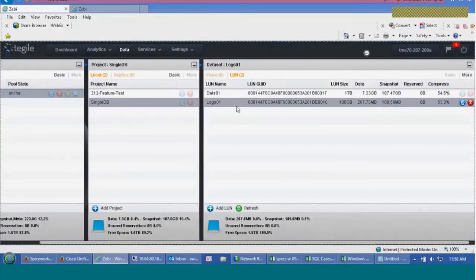So over here, these two LUNs you can see are inside a single project. That is creating a consistency group. So anything I do in there with snaps will be done at the same time. All the LUNs will be snapped at the same time, ensuring application consistency.